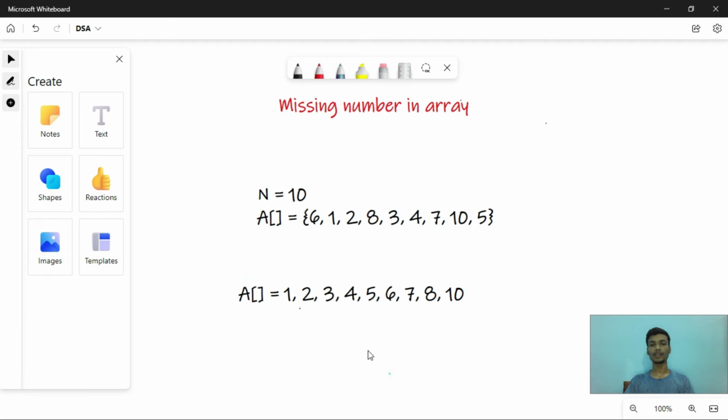We start traversing the array from the start to the end and check for each element. We check whether 1 is present in the array or not. So 1 is present. We move on to the next element, whether 2 is present in the array or not. So 2 is already present. So we move on to the next element. Here the number is 3. So we move on to the fourth element. Here the fourth element is 4.